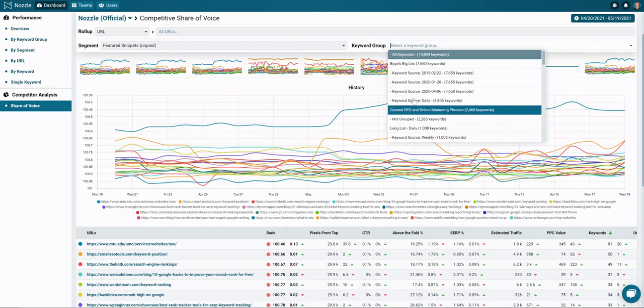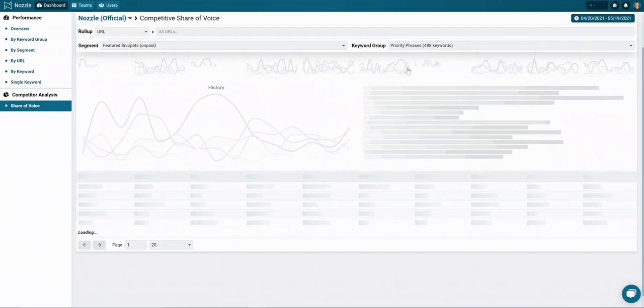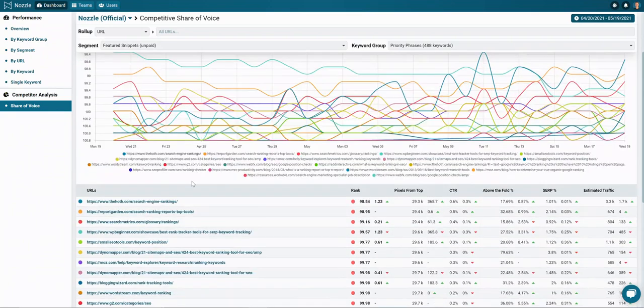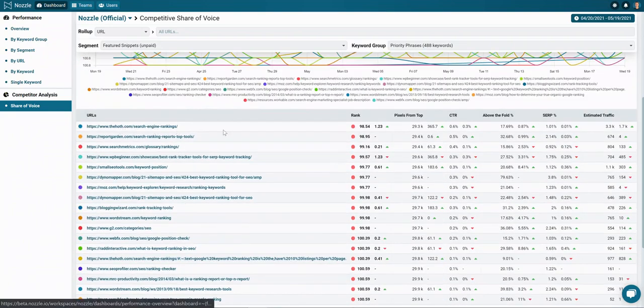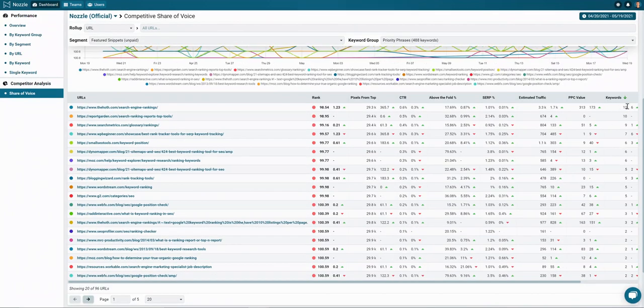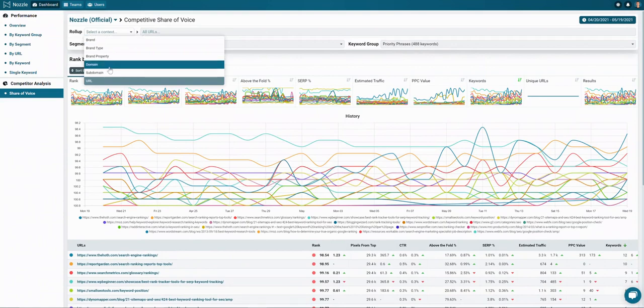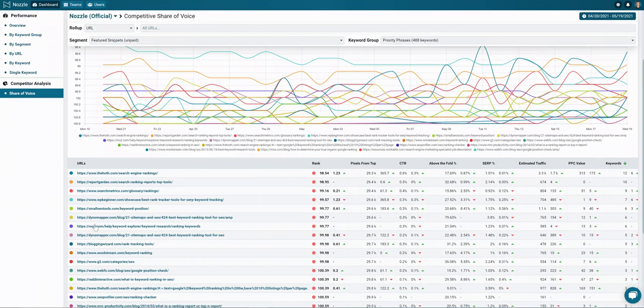Again, you can dig into a specific set of keywords. So if I want to analyze my priority phrase list of keywords, who owns the most featured snippets for this keyword group? The specific URL that's winning is the hoth.com. Their search engine rankings page has 12 featured snippets. Report Garden has 10, and so on. And we could choose domain from this list and analyze the domain rather than the individual URLs. Either way, it gives us a really good idea of which domains and which specific URLs we want to analyze.